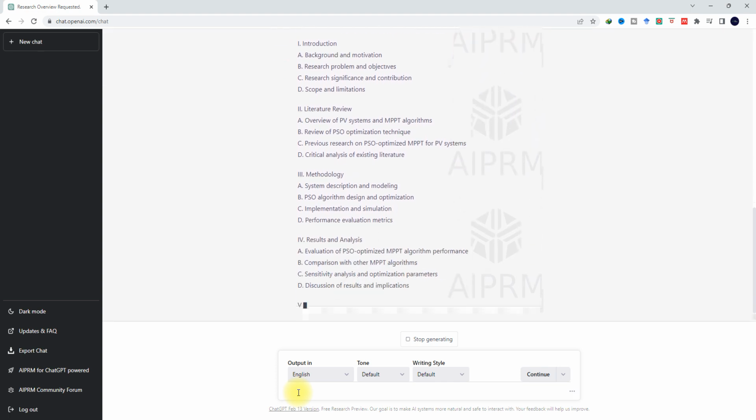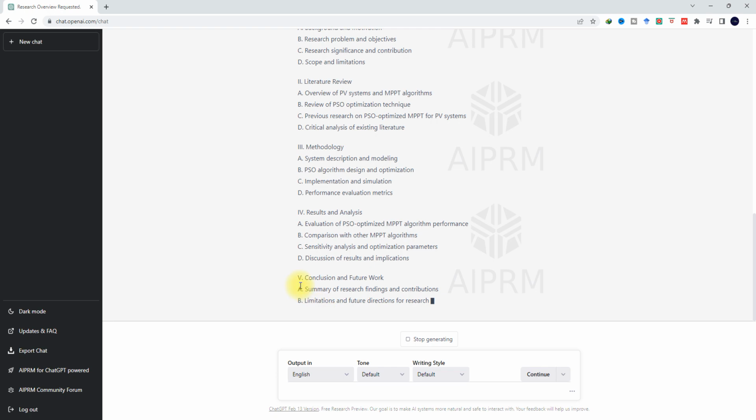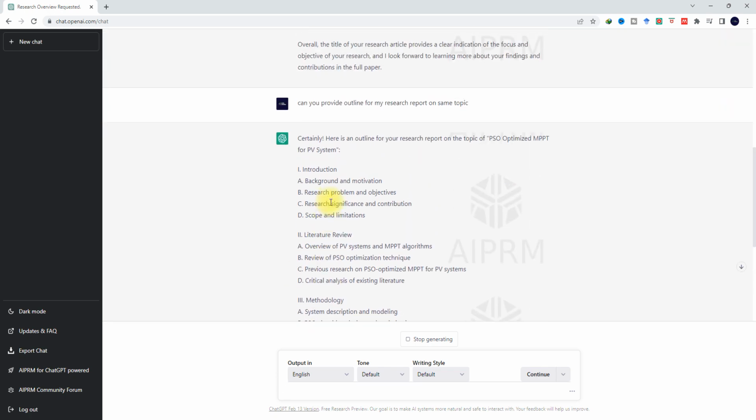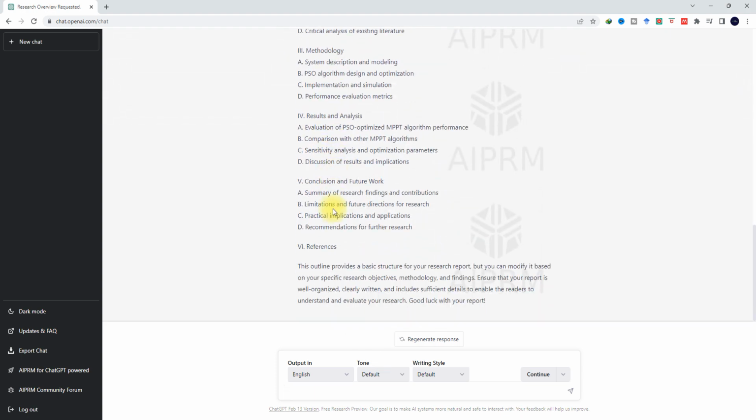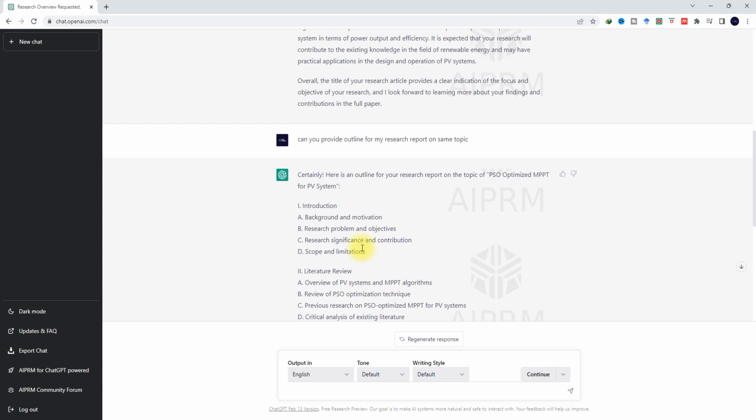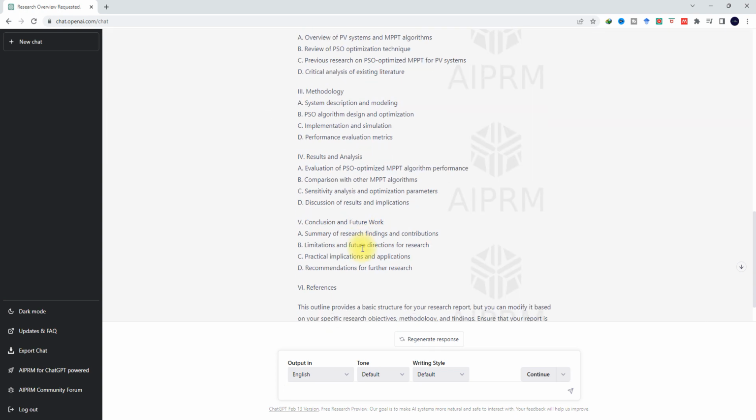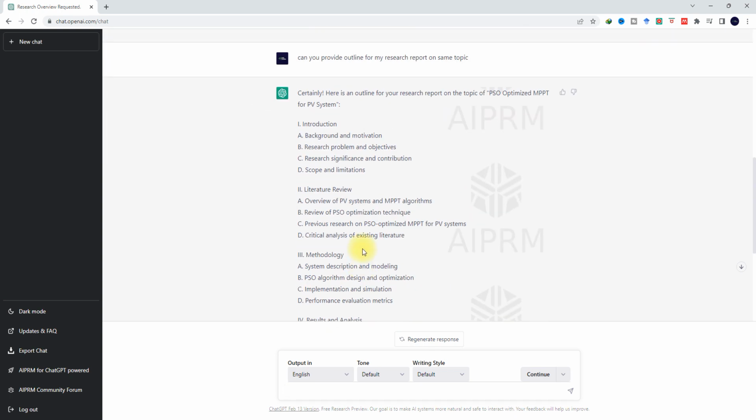Okay, so you can copy this detail, and then you can ask the question individually for each section title, and then you can get more detail. So here you can see that it will provide more detail on that, that means the outline of the research report.